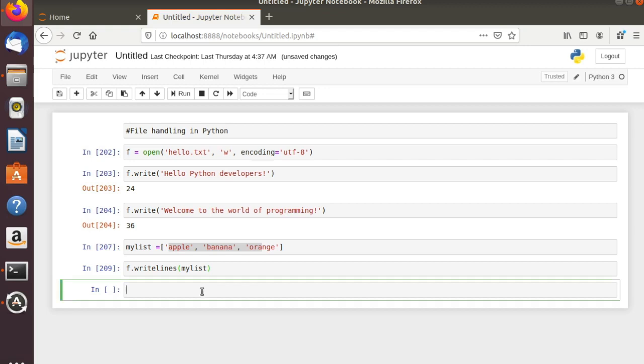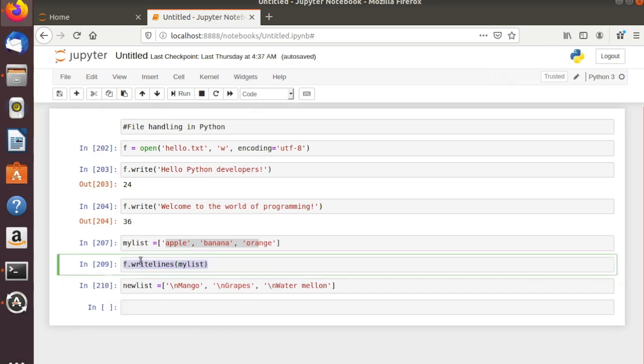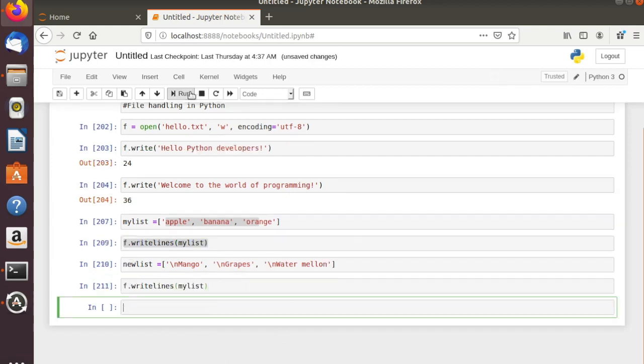I want to show you one more thing. Let's create a new list, and that list will contain grapes. Now let us use this \n. Let us use \n everywhere. Run it. Let us write the same thing. Okay, run it.